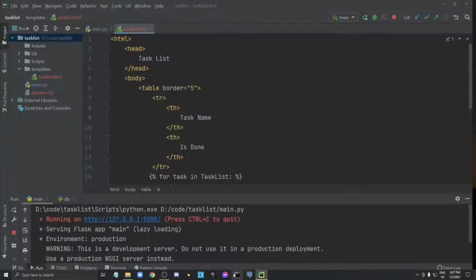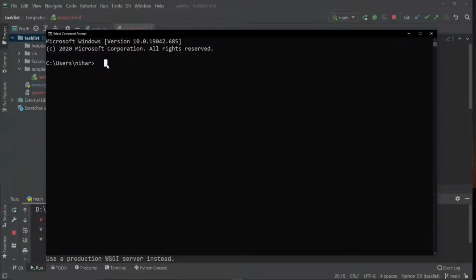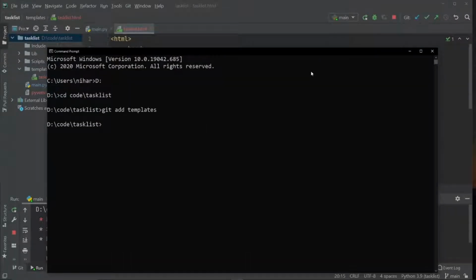So what we're actually going to do is open the command prompt, and let me just say d and then cd slash task list and git add, and we're going to have to add the templates. So let me just say templates and hit enter, and when you say the directory name, it adds everything in the directory. And then we're going to say git commit -m, and let's say hard coded list, or hard coded task list in web page. And let's do that.